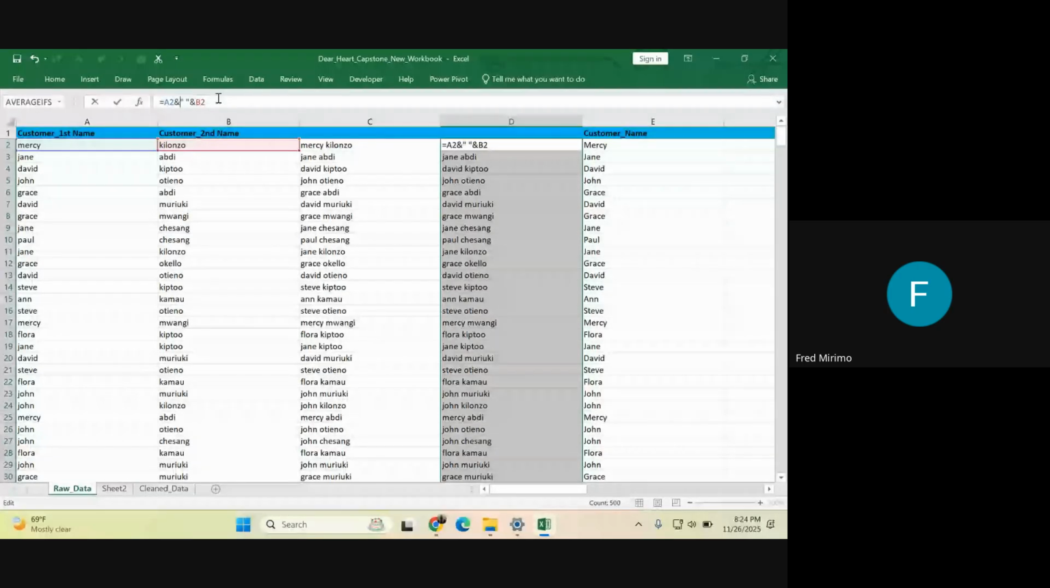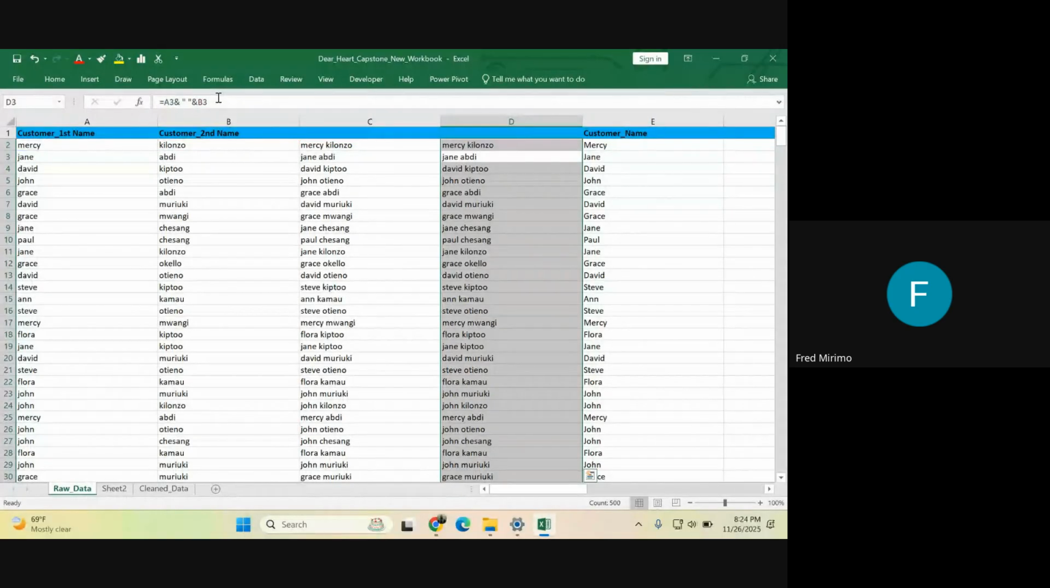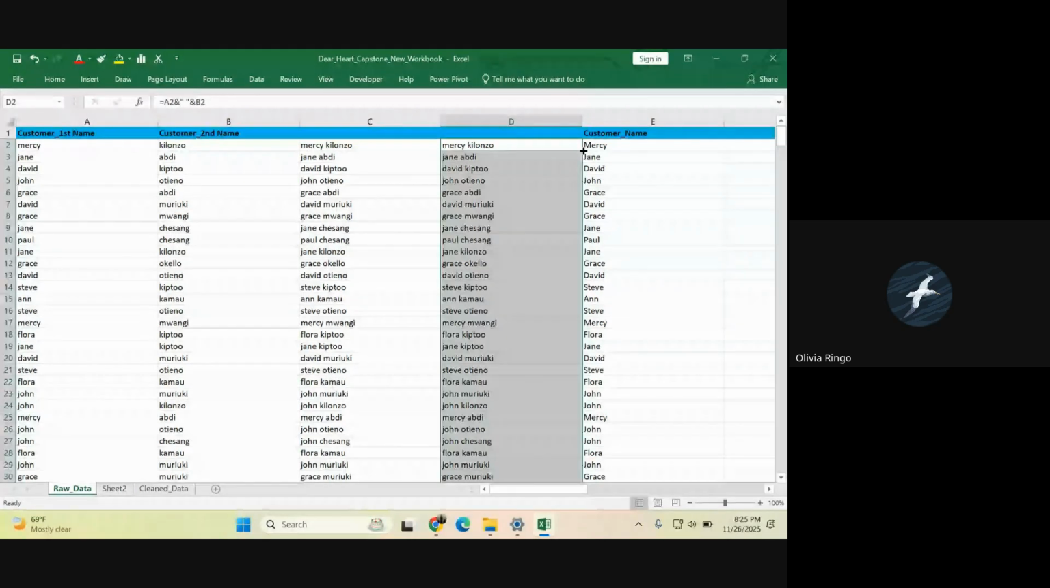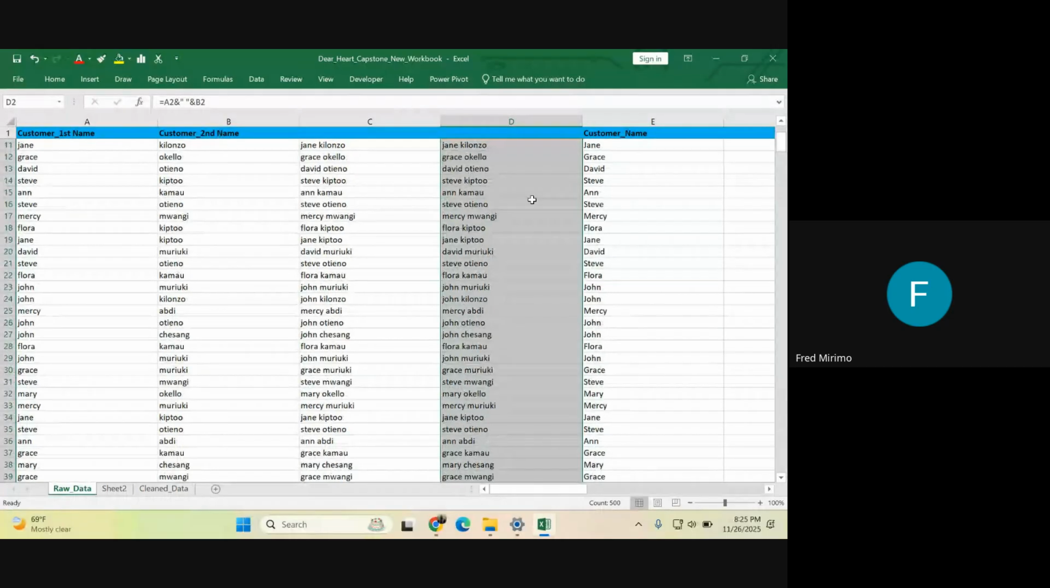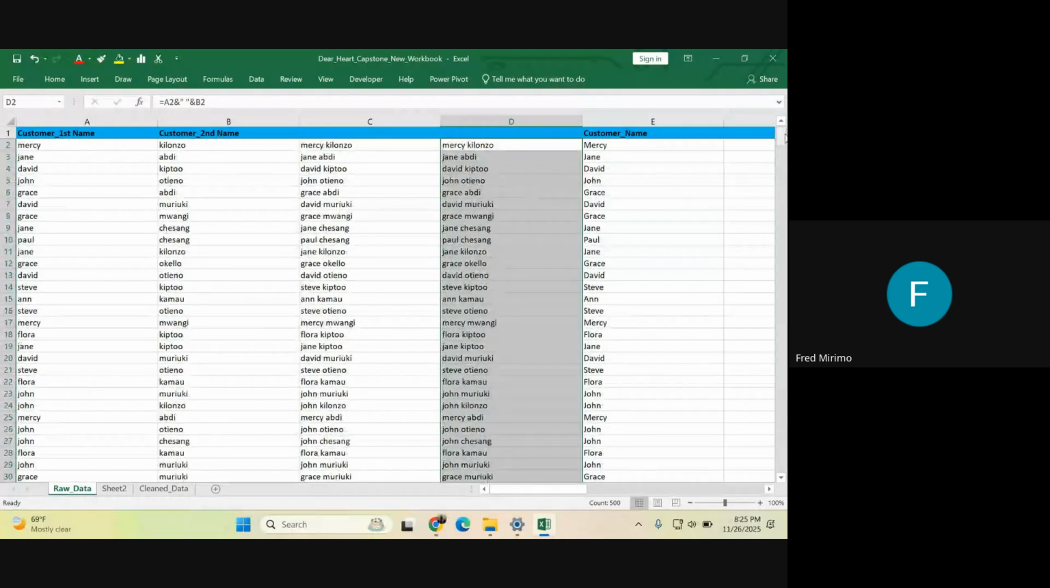Have you understood that point? Yes. Yeah. So that's how we join two names or more than two names or even numbers.